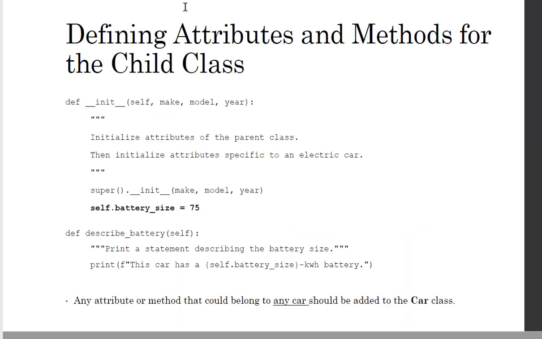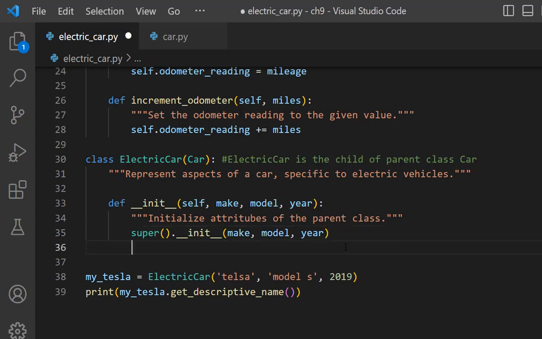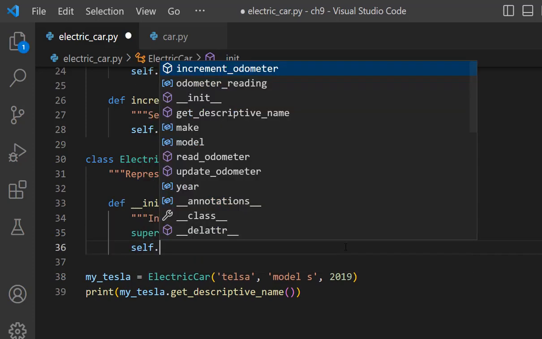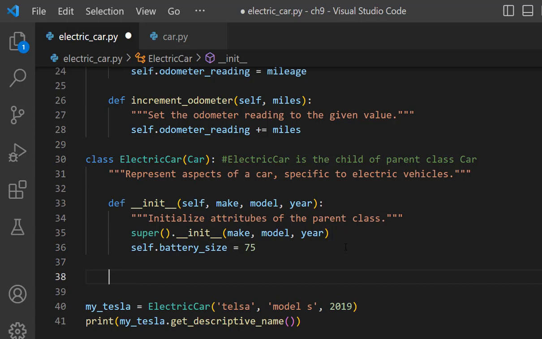Defining attributes and methods for the child class. So now we're going to add in its own attribute of battery_size because it's an electric car. And then we're going to add in the method describe_battery. Now any attribute or method that could belong to any car should be added to the Car class. So we'll come here into our code and add in our new attribute of battery_size, and we'll say 75, and then we're going to define the new function of describe_battery.